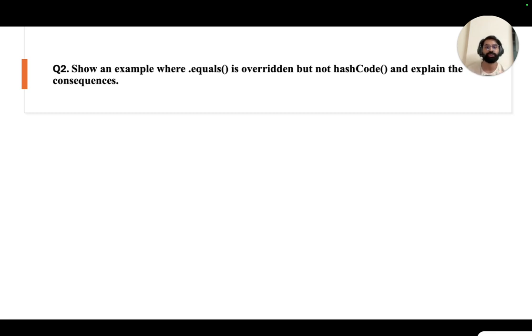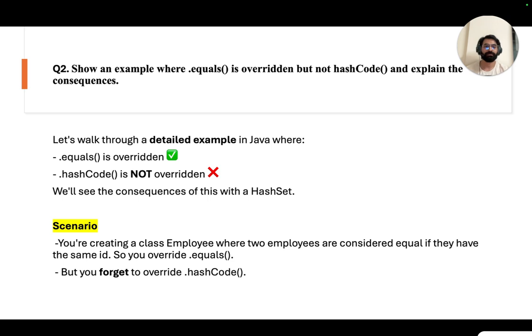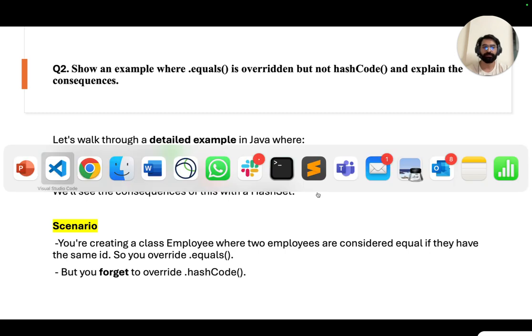This is again an important question that has been asked, and it is very tricky if you don't know the concept. So let's say a scenario. To answer this I will take one scenario where you are creating an employee class, where two employees are considered equal if they have the same id. So you override dot equals, but you forget to override hashcode. Let's see what consequences will happen with this, and I will take you through an example.